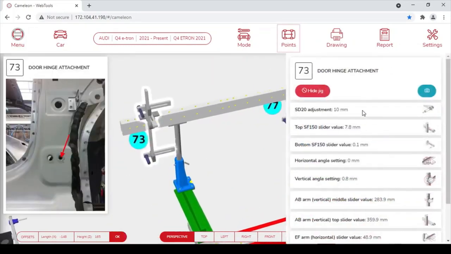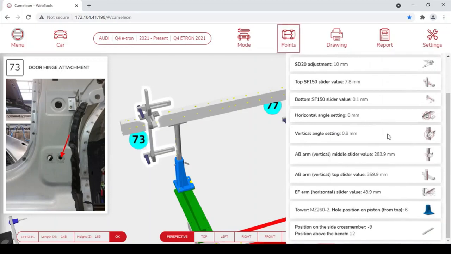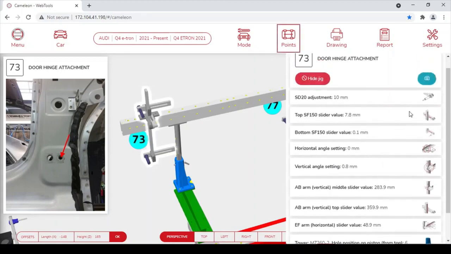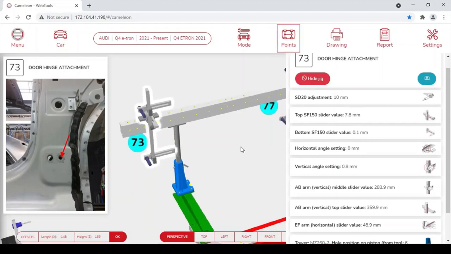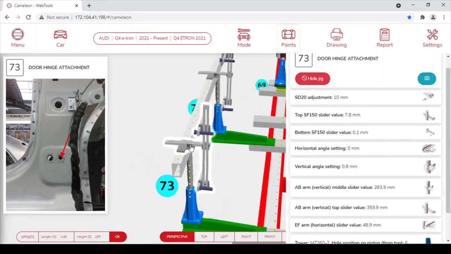There are a lot of different things that you have to set up on the side jigs. So each part has a name. SD20 is the small one. There are 2 SF150 sliders. The top one must be set to 7 millimeters and the bottom one to 0. Here, the horizontal angle, this one, is 0 millimeters, and the vertical is only 0.8, so 1 millimeter.